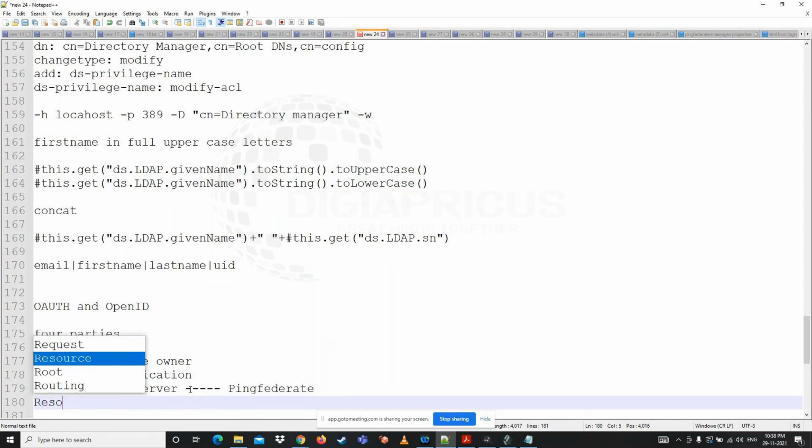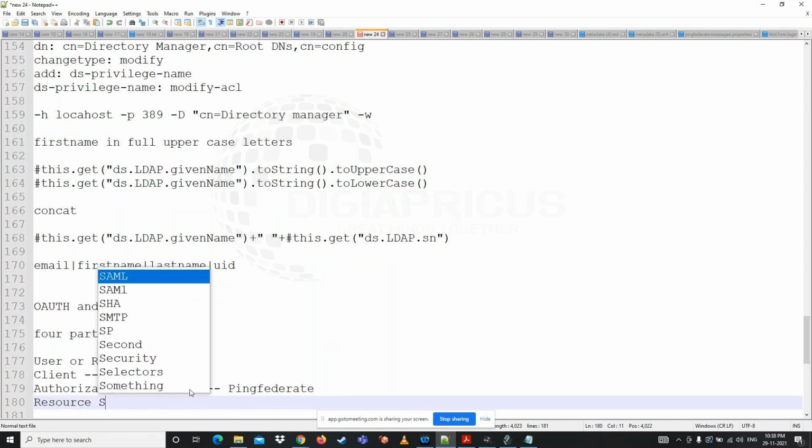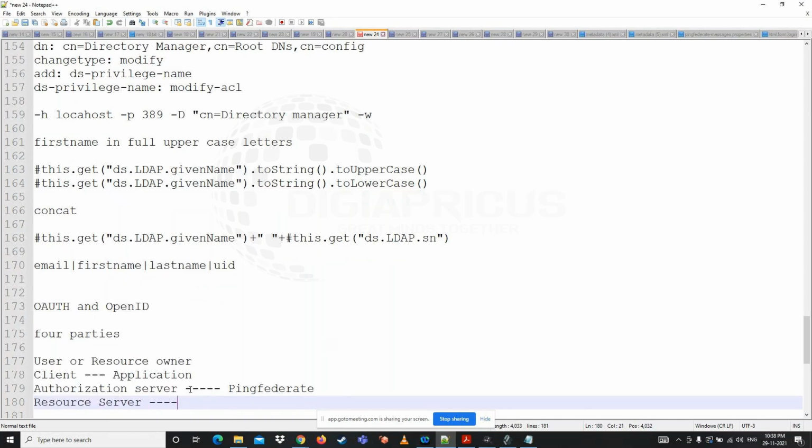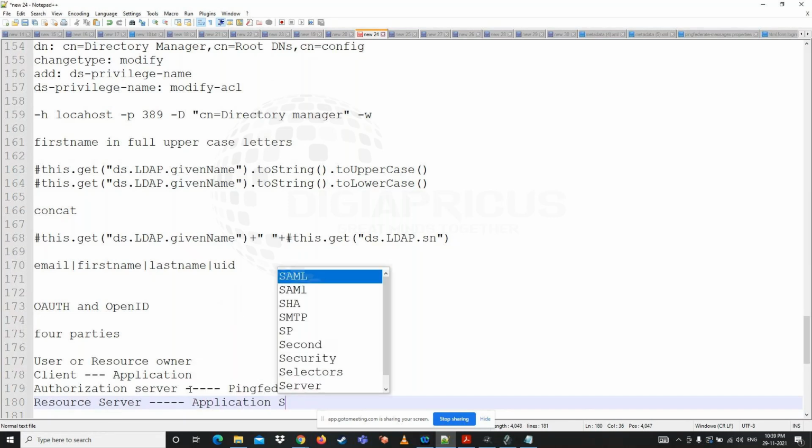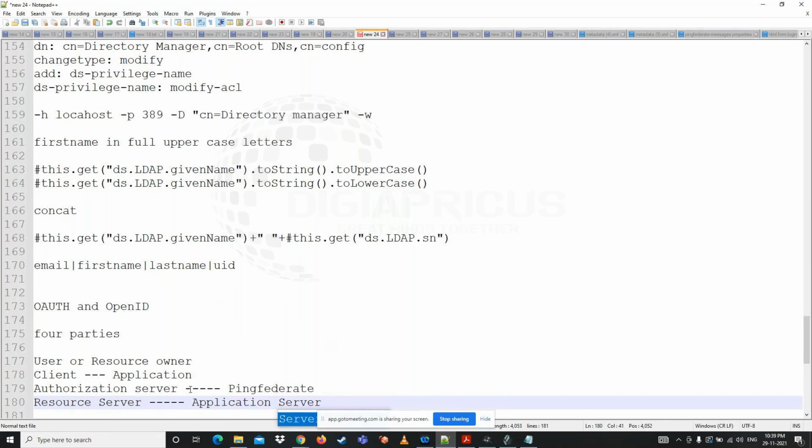Resource server is nothing but the application server. In simple words, in SAML what we told as the service provider is the resource server here. Basically, the application server which has been hosted. So these are the four parties involved in OAuth.